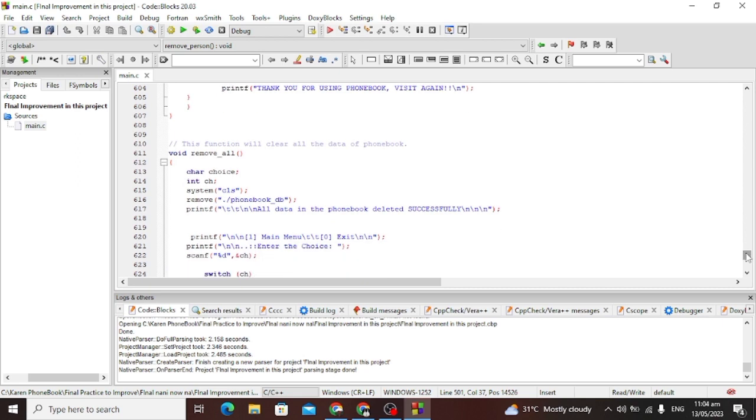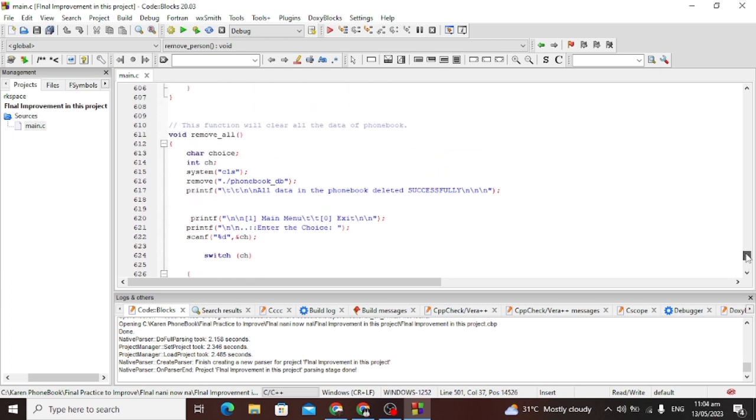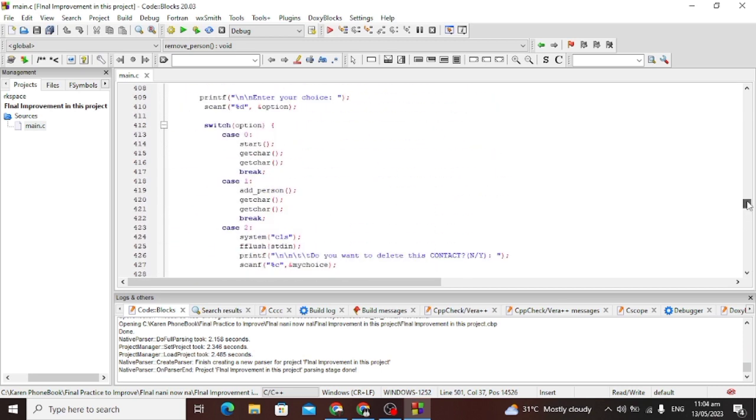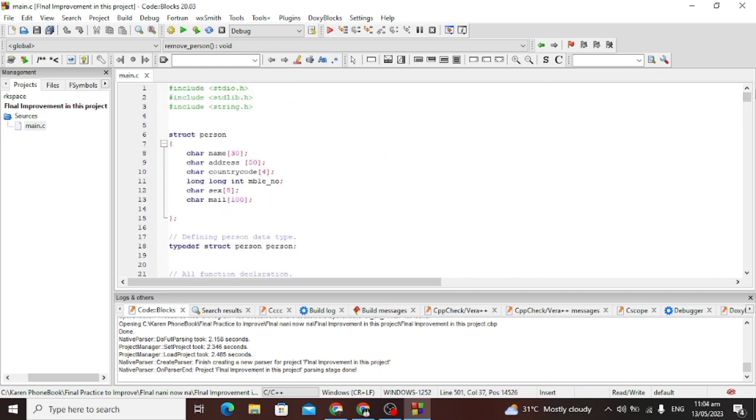And the nice thing here is in this function remove all, we can delete all the data or information that has been inputted by the user in the file. So all those records that have been saved in the file will be deleted in this function. And so that is the code. Later on I will explain how this looks if we run this code.